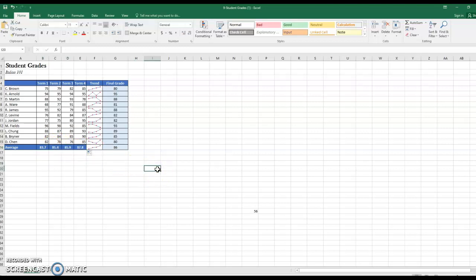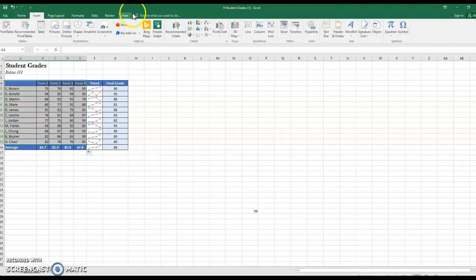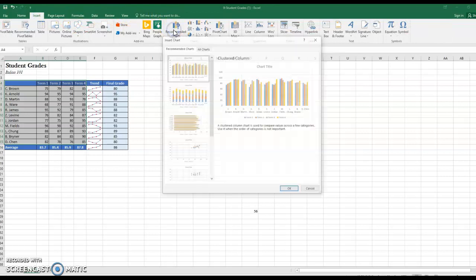Excellent. The next thing they want to do is create a clustered column chart that shows each student and their grades through the semester. So start selecting in A4 and all the way go to E15. Again, we're not taking row 16 or column F and G. And then we'll choose Insert. And we'll go to Recommended Charts.